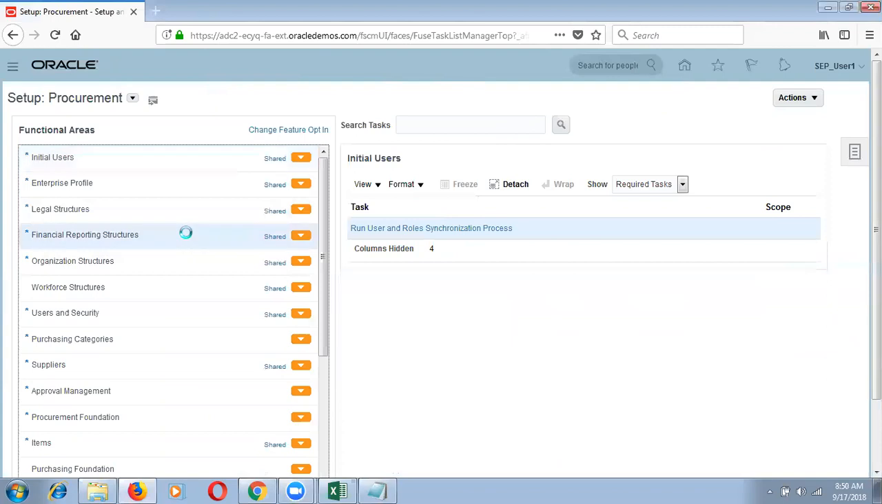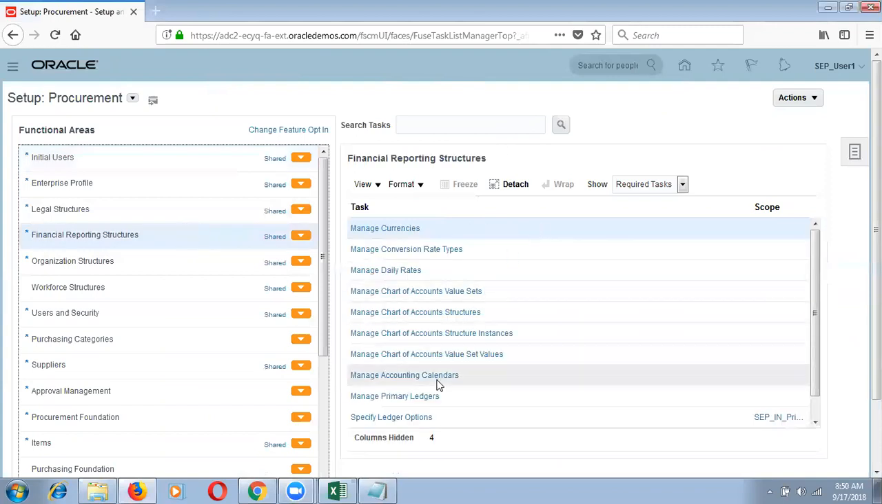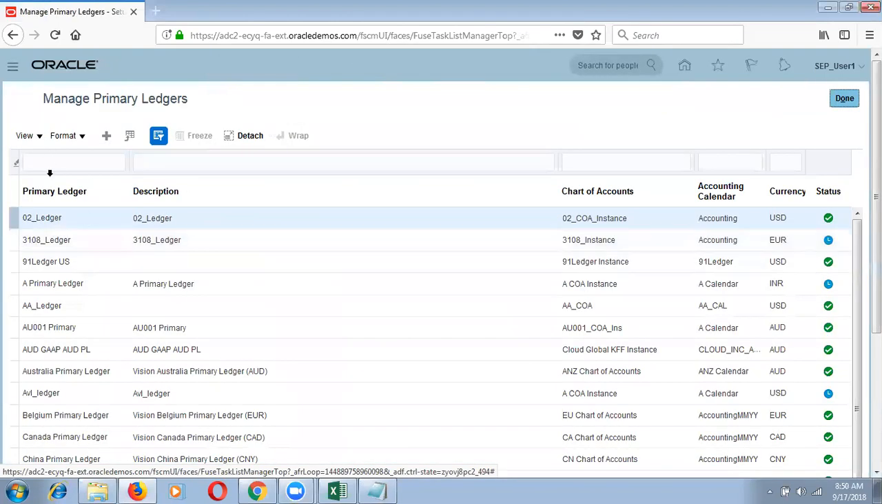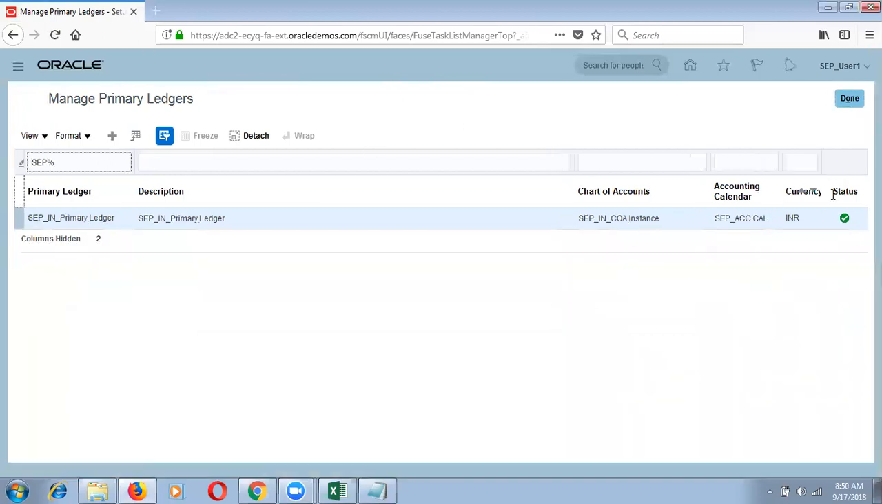Navigate to the financial reporting structures functional area. Select manage primary ledgers. Just search for your ledger and verify the status, SCP. What is your ledger status? Confirmed. Again, we already verified it at the time of review and submit accounting configuration, or else from here also you can verify.